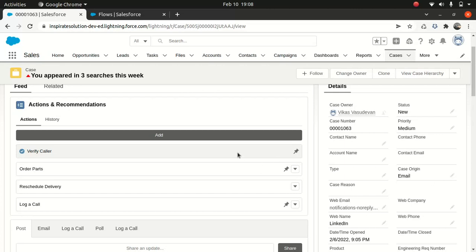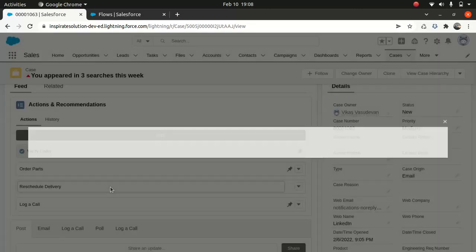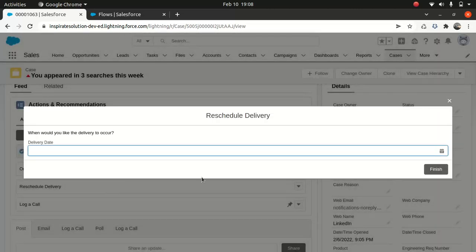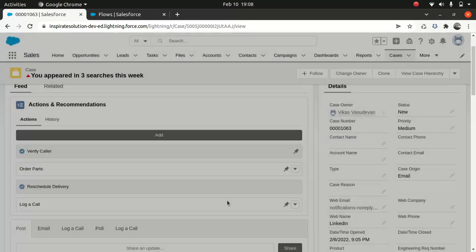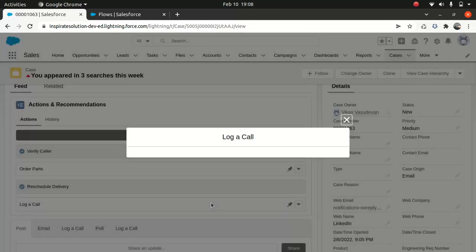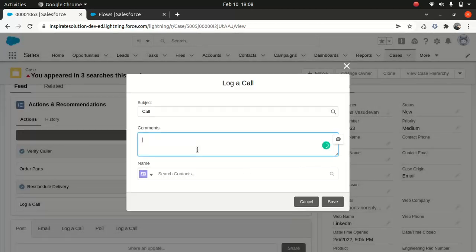Now, the verify caller step is done. And I'll say, okay, I wanted to reschedule it. And I'll ask, okay, can you tell me the delivery date? When you want to reschedule it? I will say 22nd, please. So I will say, hang on a second, let me log a call to say, Peter called to reschedule to 22nd Feb. And I save it.